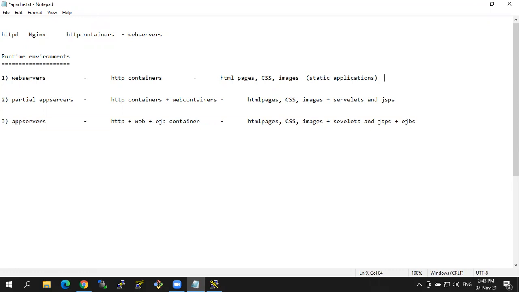I already told you in the starting classes that all these are Java runtime environments only. All three environments belong to Java only. Web servers will identify the jar file, whereas partial app servers will identify the war file, and app servers will identify the EAR file.